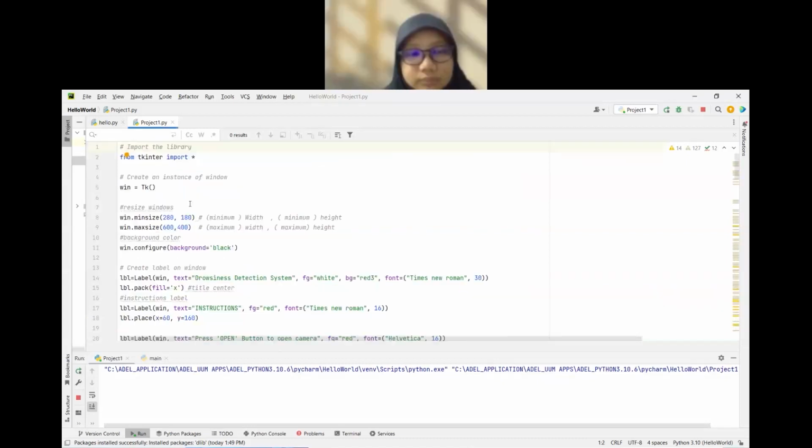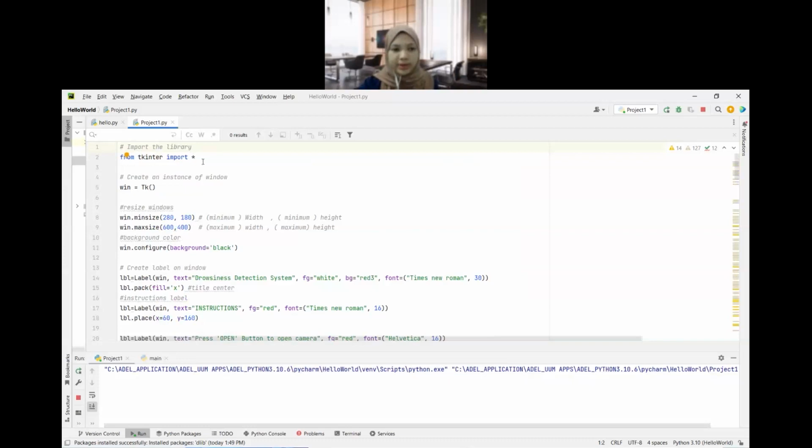Alright, in line 2 we have the beginner import, which is to import the library. Then in line 4 we create an instance of Windows. Next we have code to fix our system window size, which in line 8 resizes the window to its minimum size, and in line 9 fixes its maximum size. Next we have code for our interface background color, which is set to black. Then in line 14 we create a title label where the title is set to white color and the background is set to red color. Then we use a Times New Roman font with size 30. Then the title label text is set to center and the box fills the x-axis.